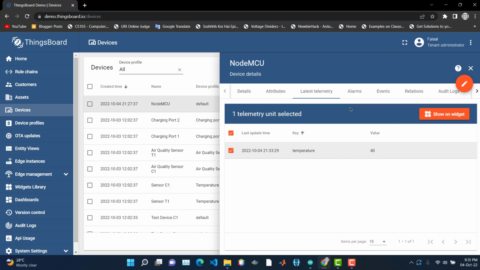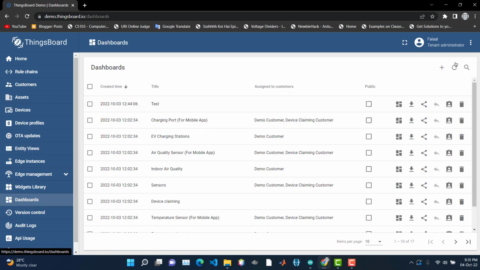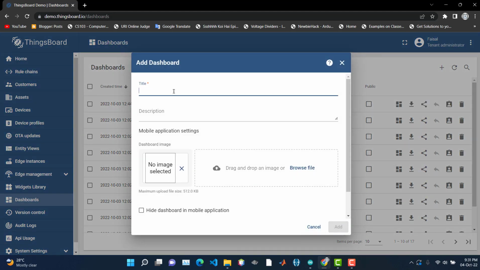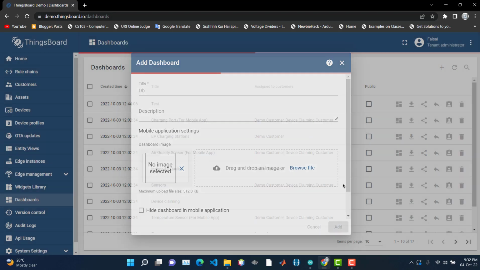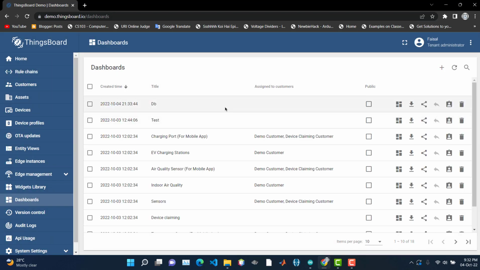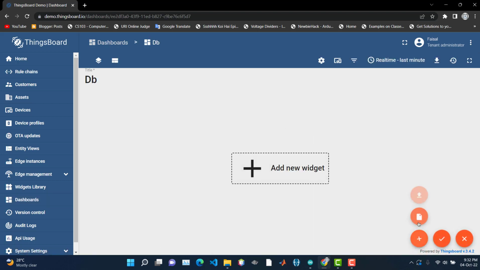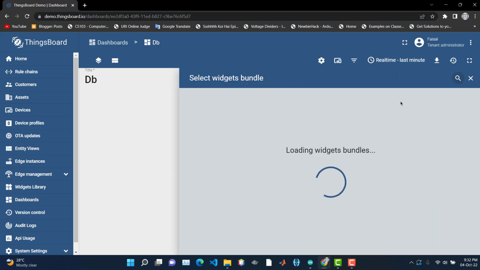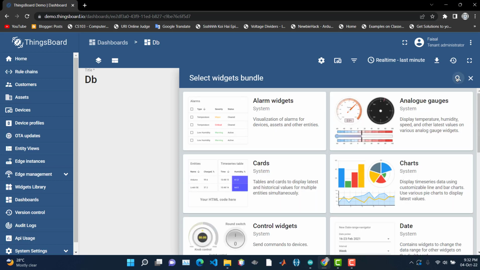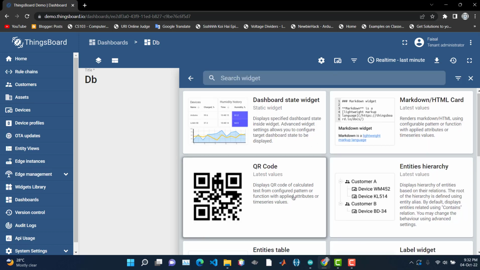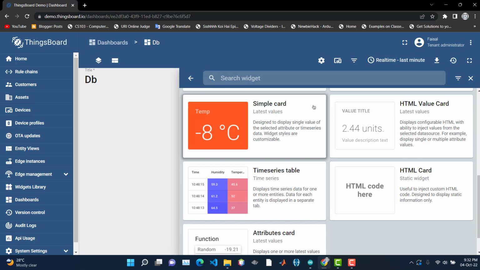Okay, so now we want to see it in a better view, so let's go to the dashboard section and we'll create a new dashboard. Let's name it DB. Let's open the dashboard and here we want to add a new widget. Going to add a card view. As you can see, there are various types of card views. I'll choose this one.